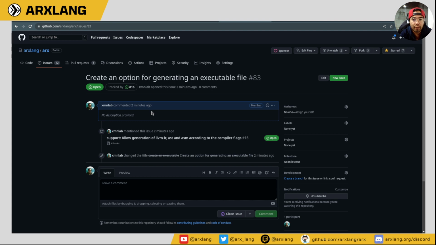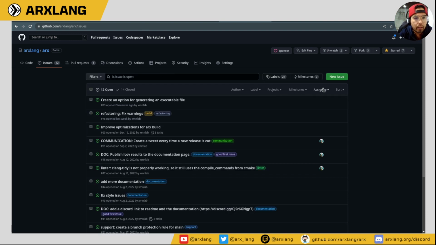We want to have an entire workflow just using Arx, but of course that's also really useful if you want to create something using Arx and reuse it using another programming language. All right, so that would be a very good next step, this option for generating an executable file. All right. Also, maybe we don't have this issue here. Let me open a new one.